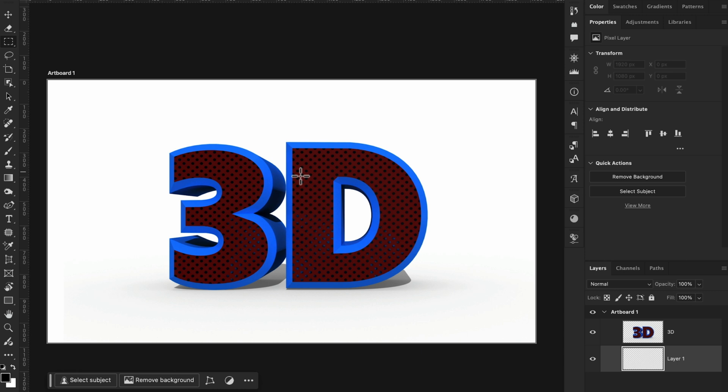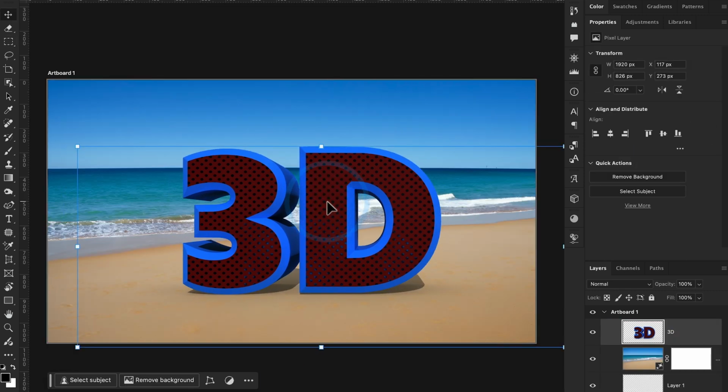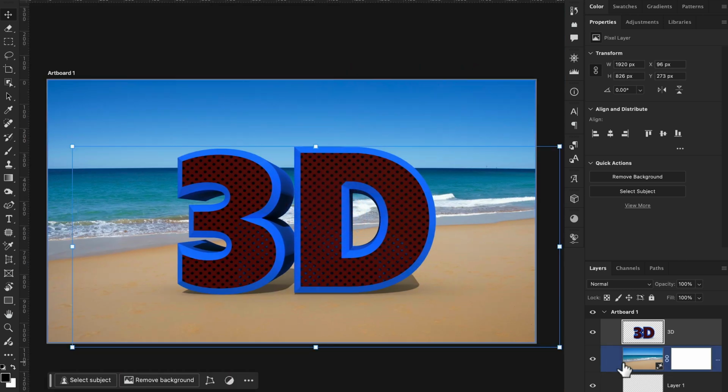any background. So first we're just going to select the marquee tool and create a background. So I'm going to type any background like a gauge view and hit generate, and look at this guys, this 3D text layer. And you can create any 3D text layer by using this method.